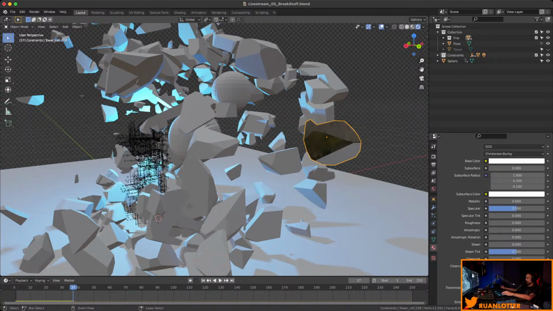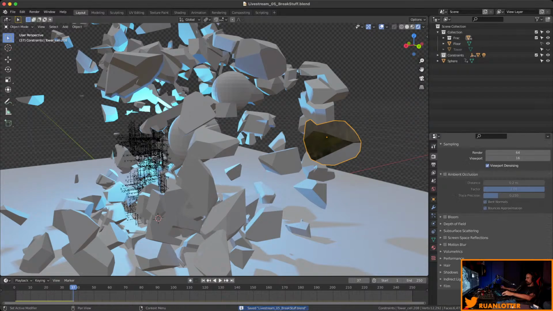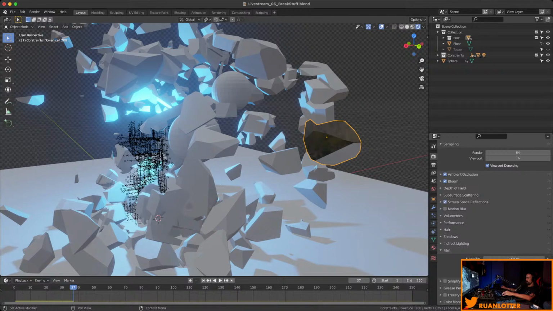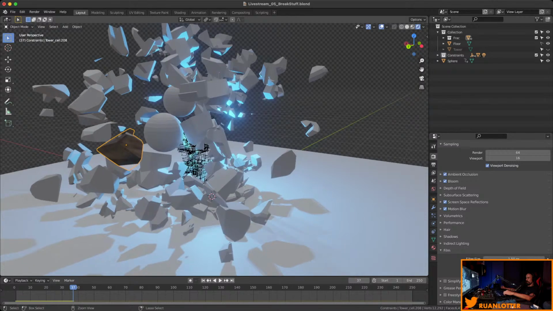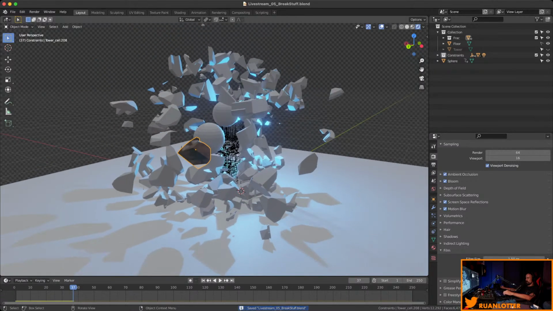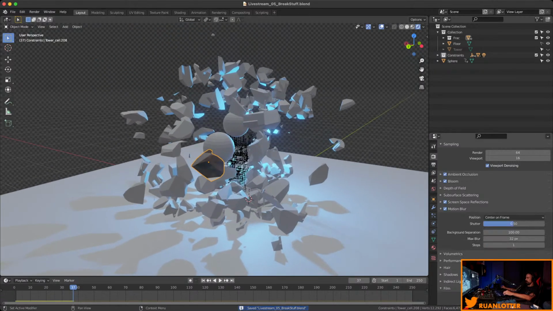And let's just go to our render settings and enable ambient occlusion, enable bloom, screen space reflections. We can even enable motion blur, and then what that will do, let me just see, it's only going to show it in the render.